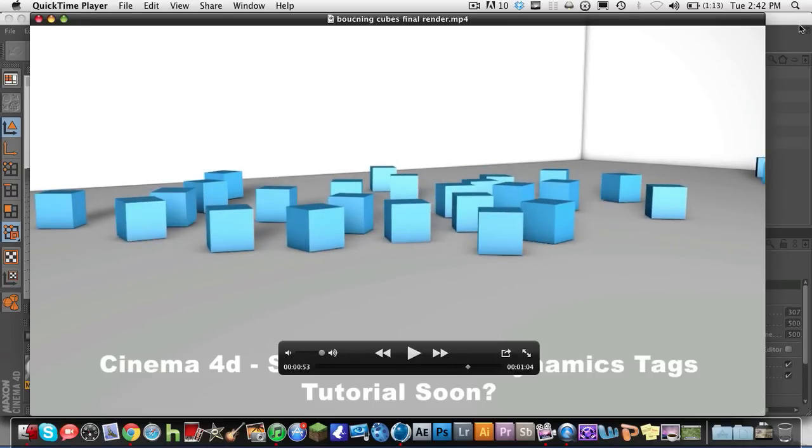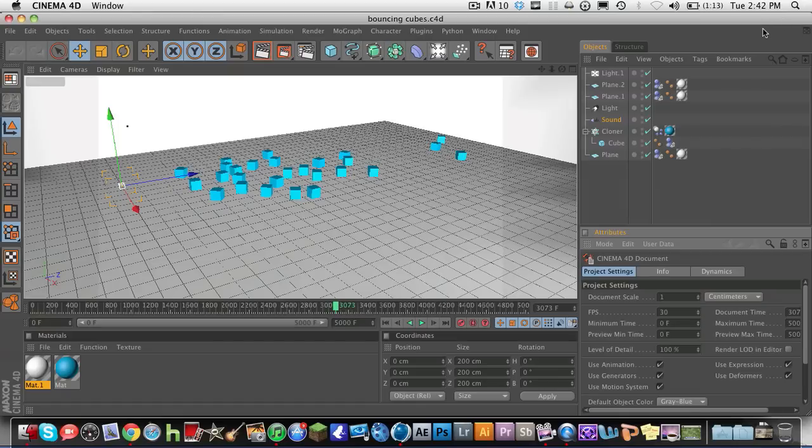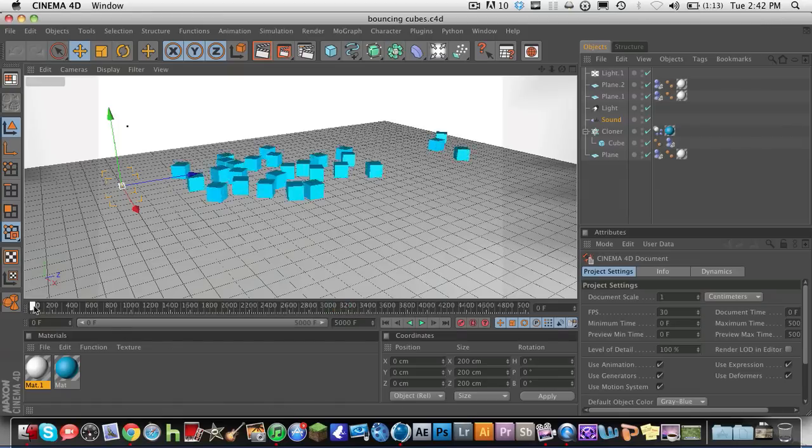So you see a nice little bounce going on there, and that's what I'm going to show you how to create today. And this is what your project file will end up looking like. Sorry for that loud scrubbing noise, but I just wanted to scrub through and show you.